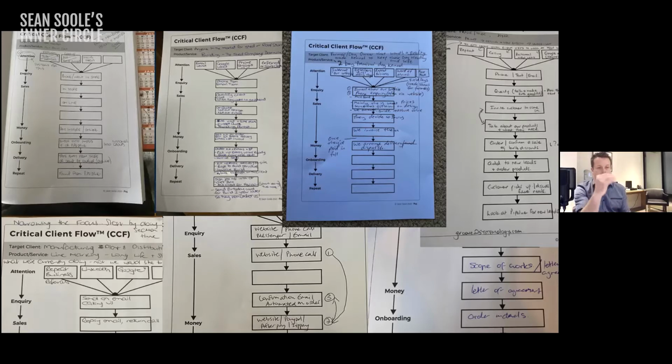We might be thinking about the milestones and the key steps. It's almost like a system for your project manager to follow. And I'll show you some examples from some of my previous businesses as well, to give you an idea of what that might look like.